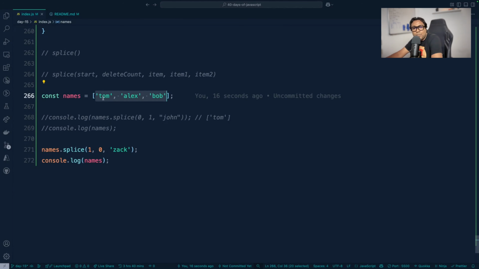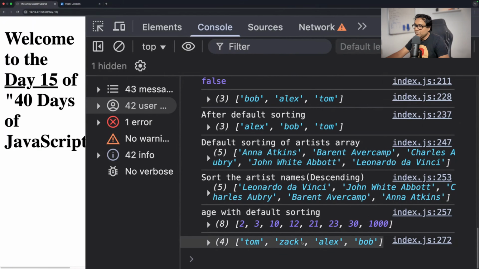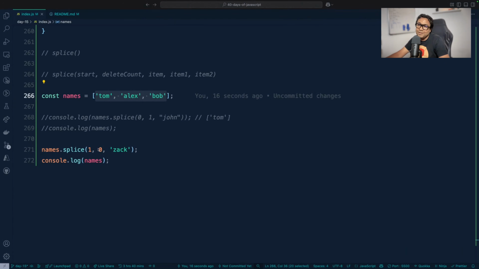So Tom will be in Tom's place because Tom is the 0th index. On the first index, Zach will be inserted. Alex and Bob will be pushed by one index. So it will be Tom, Zach, Alex, Bob. I hope it is very clear to you, right? Let's take one more example. By the way, in this example, as we are not deleting any element from the array, the splice will return an empty array. We know that by the rule.